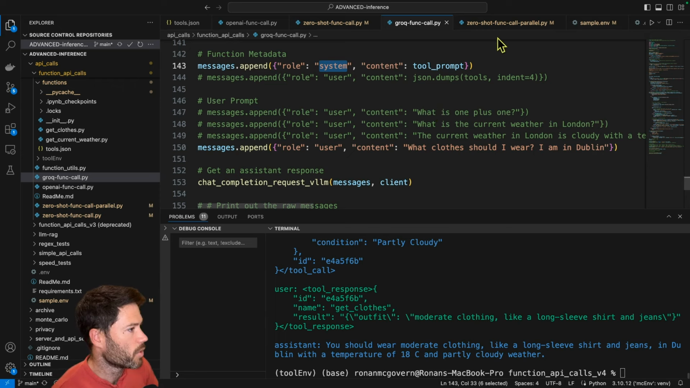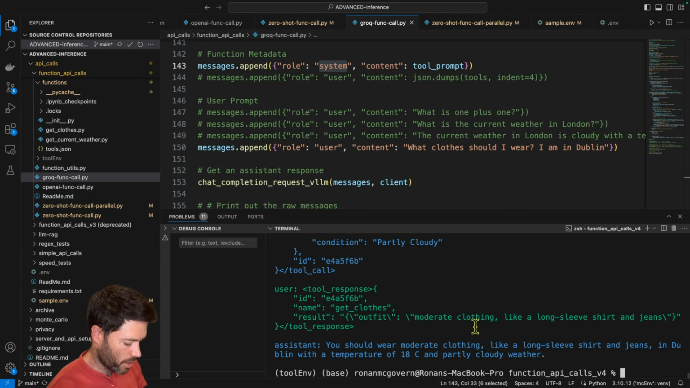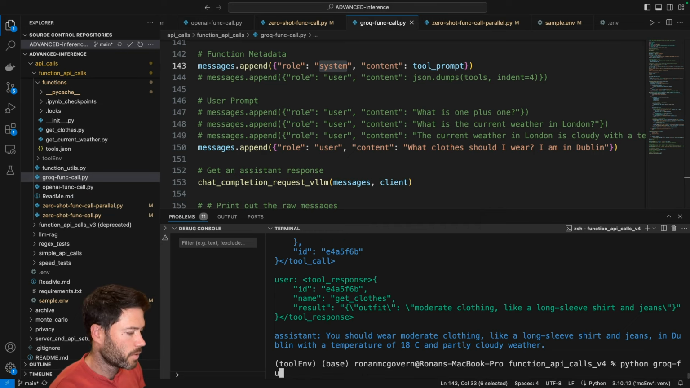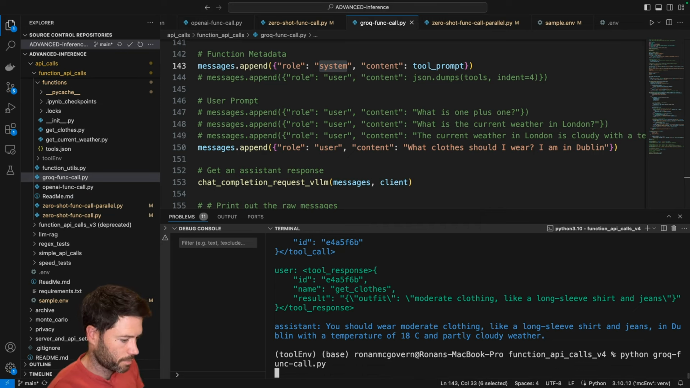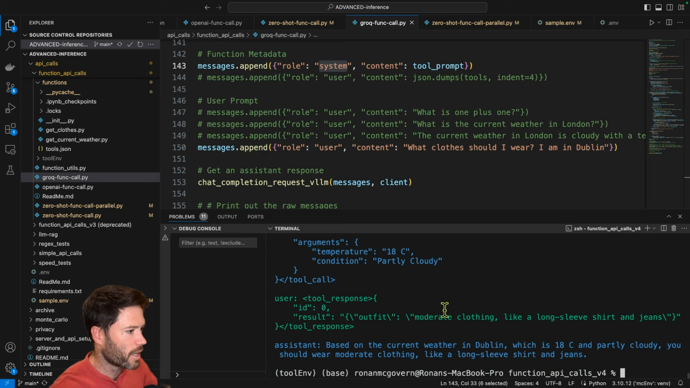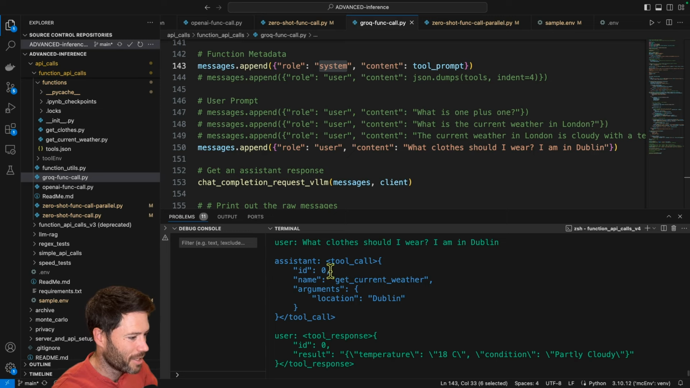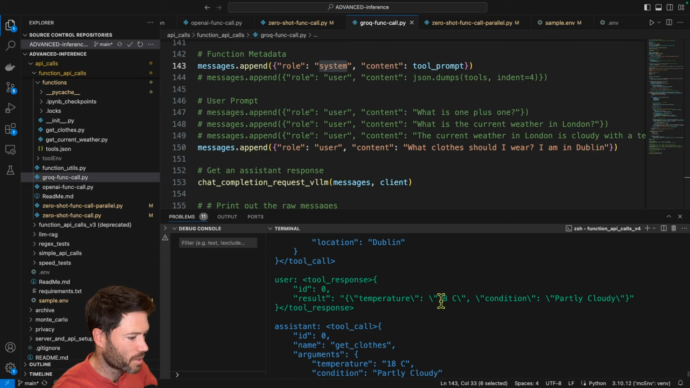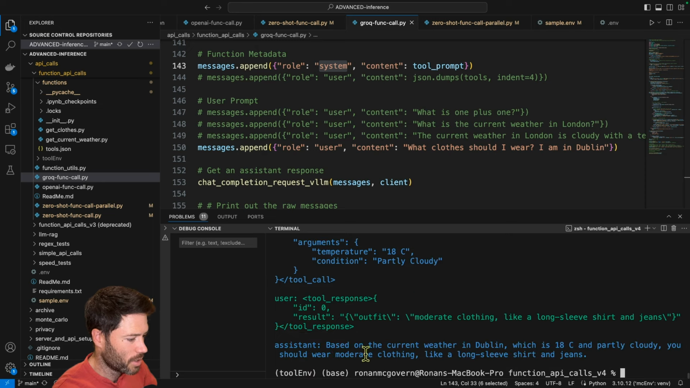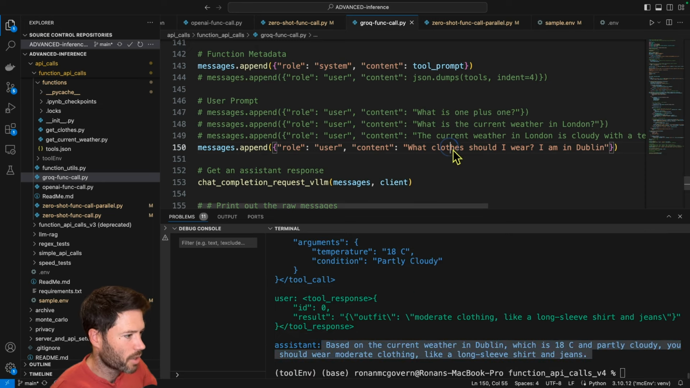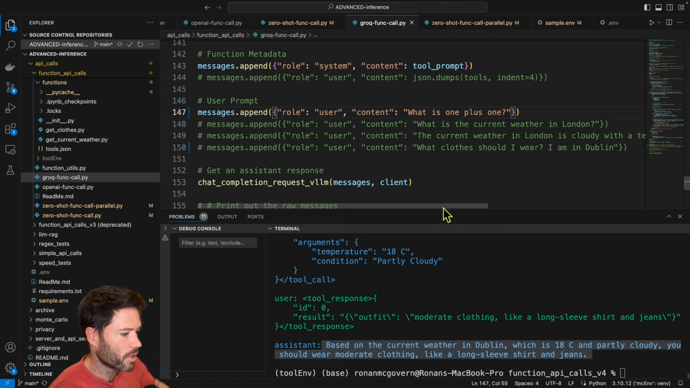Now, note that I'm going to have to update in my .env file to select the tool use model, so I'll do that now. And I'm ready now to run python groq func call.py. And yeah, I'm running that chained question first. Didn't mean to do that, but either way, yeah, it gets the weather, it gets the clothes, and yeah, it gets that answer correct. So chain function calling is working.